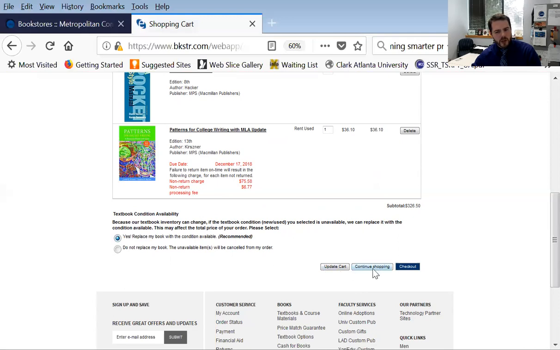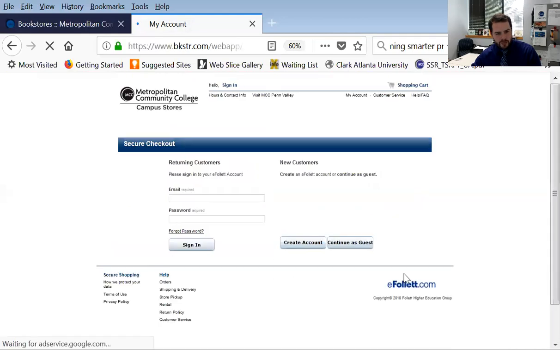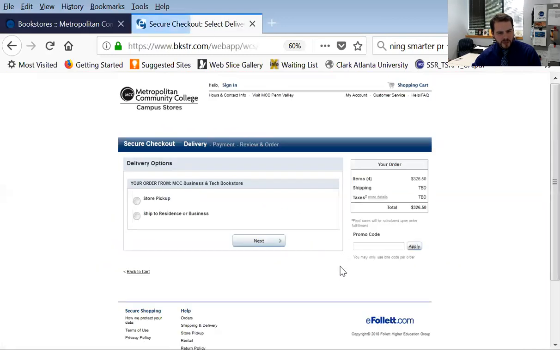Now you could update your cart, continue shopping, or if you want to go ahead and move to the checkout, you have that ability to do so. So if you are a returning customer, you can put information in there, or you can be a new customer. I'm going to go ahead and continue as a guest. So you have the option to do a store pickup or in a residence. So you can have it shipped, as an example.